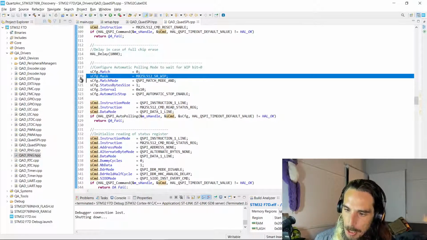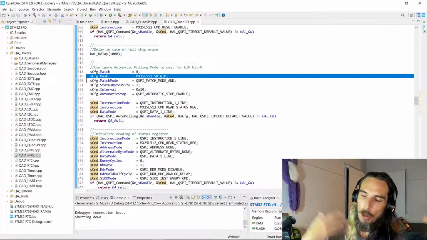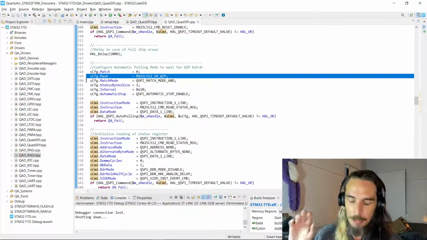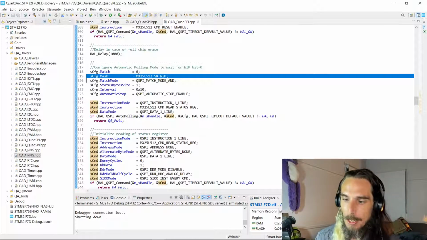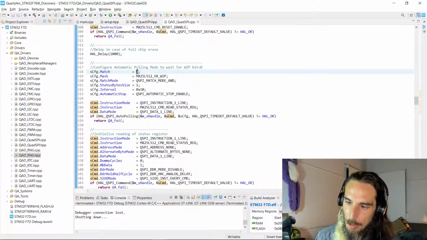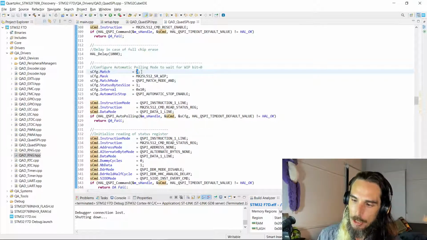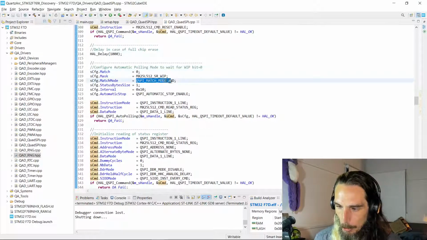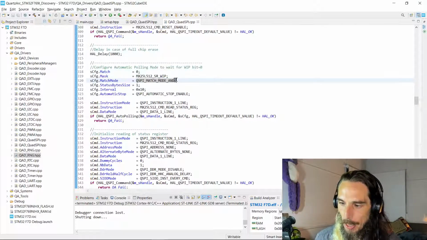So what this is saying is that the mask it's using is the write in progress define that we've defined previously, which will read from the status register and apply a mask to that byte to mask out only the bit we're looking at, so the write in progress bit in this case. And then it's going to see if it matches with the particular value that we're looking for. So in this case, we want that bit to not be set in order for it to continue. And we're telling it that we want to use AND as the match mode for that one.